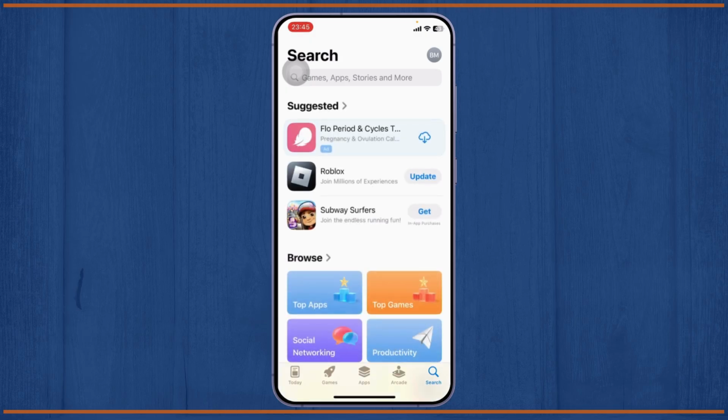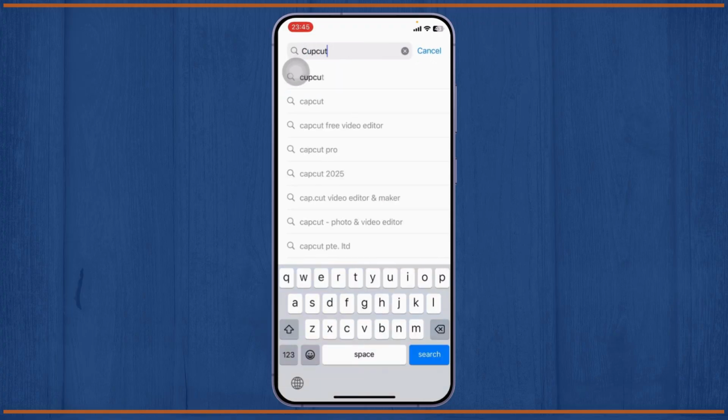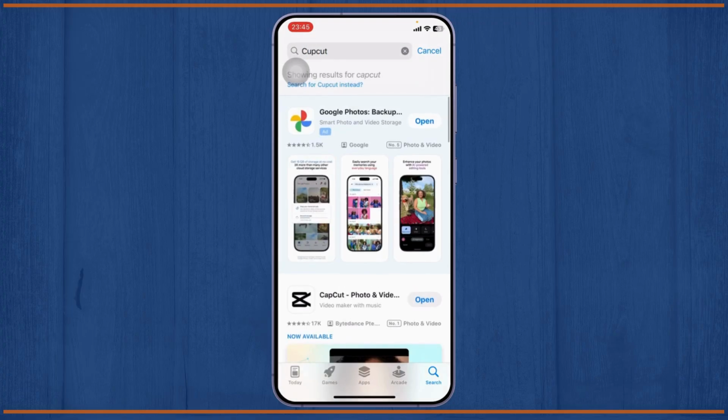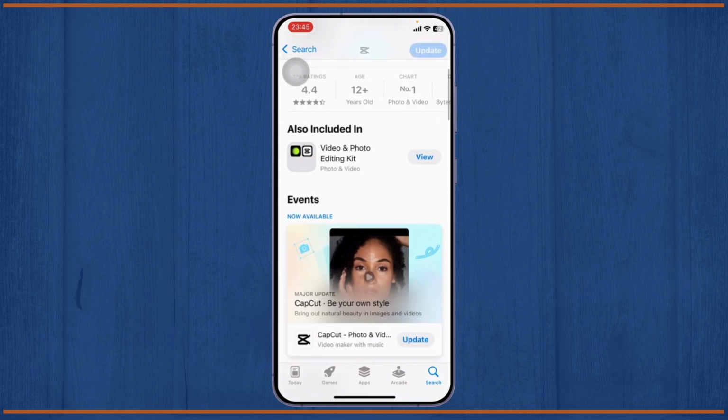For that, you can open up your app store and first search for CapCut. Now this is the first app that we use. I personally use this as well. So there is an update available.